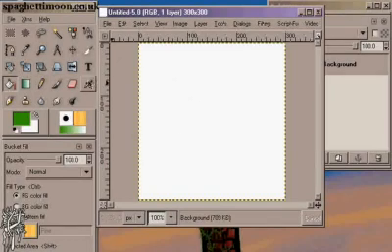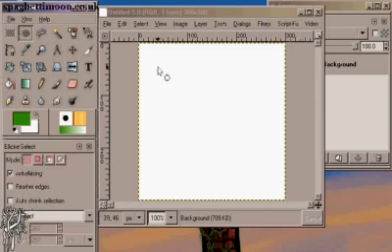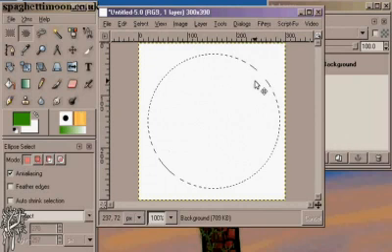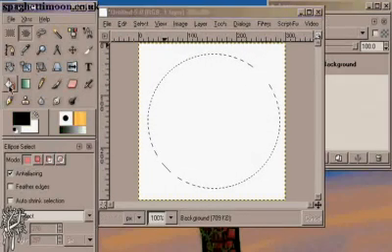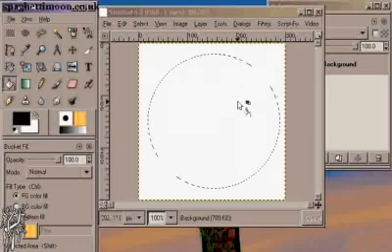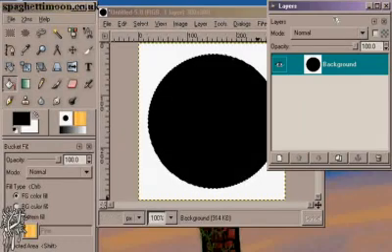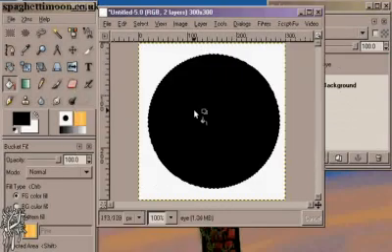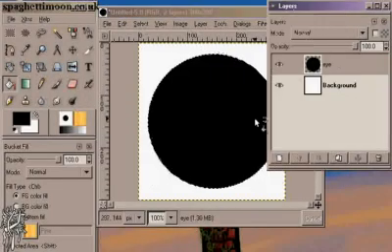Okay, we're just going to create a very basic iris with just two colours, and to start off we'll use the elliptical select tool and create a circle. It doesn't really matter where it's placed on the document, as long as it's fairly circular. So just fill it up using the fill tool with black. Oh, I should have created a new layer there, sorry. There we go. Make sure it's a separate layer.